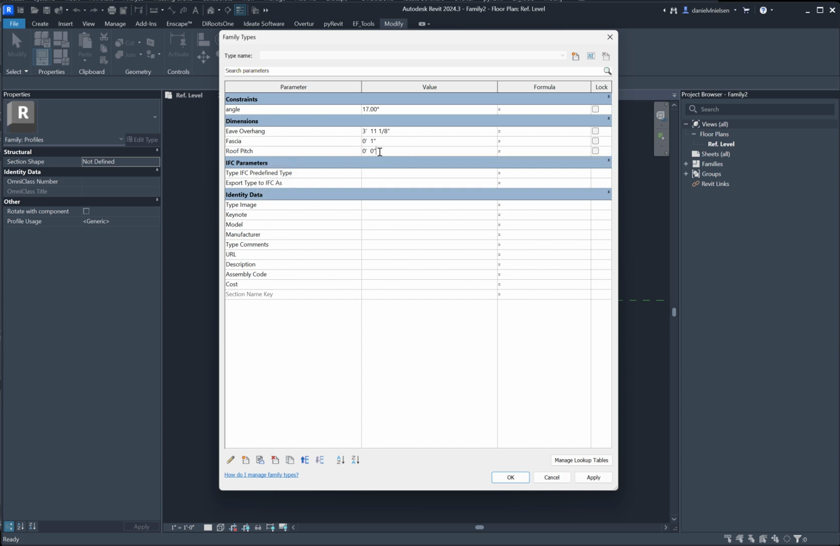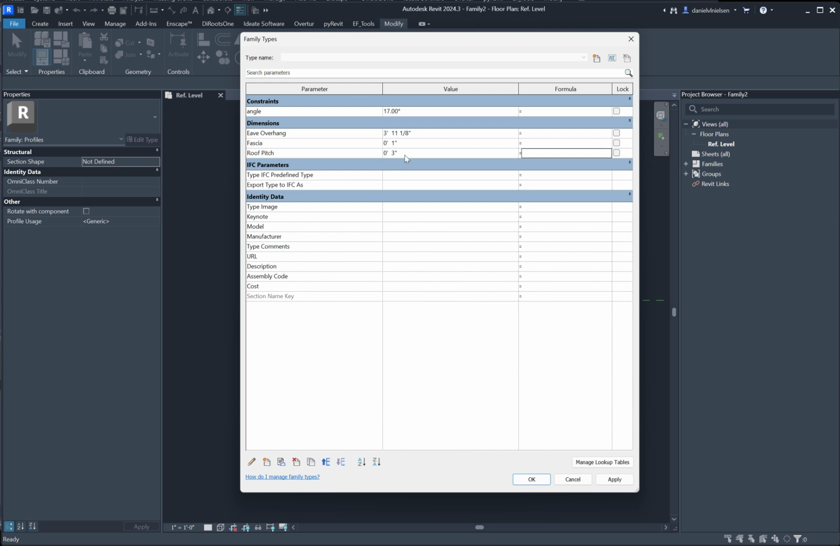0 feet by 0 inches. Just leave it like that for now. You know what? Let's change that to 3 inches. So 0 space 3 inches. Then we'll have some value to play with. So, okay, so roof pitch, 3 inches.